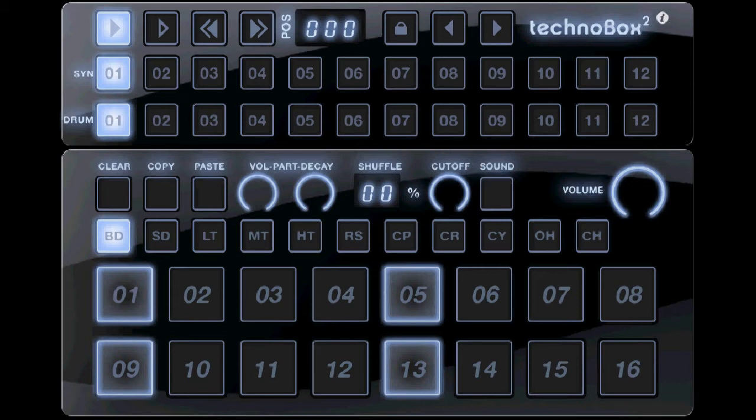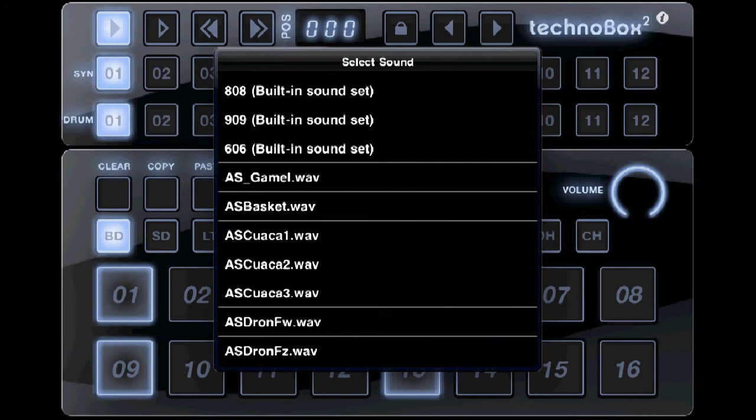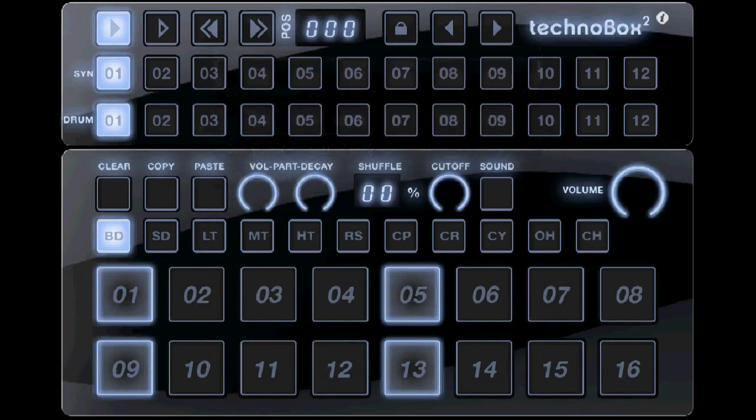4 thumps, dude. This is what we call a 4 on the floor. And I believe this is the 808 sound. You can load in your own samples into this. Alright, there we go. We got the 808 sound. Everybody loves the 808. Now, okay, we got our bass drum.